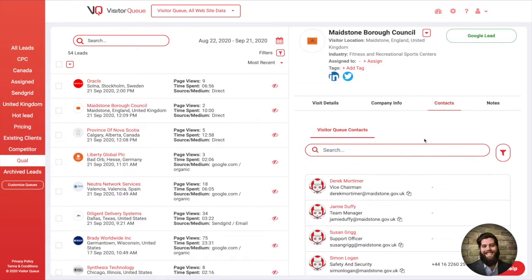So when we get that IP address and reverse it to find that domain, we pump that domain name through our custom algorithm, as well as send it over to our partners at Full Contact and Hunter.io, and they'll populate us with any kind of public contact information for this company, and we'll populate it here.